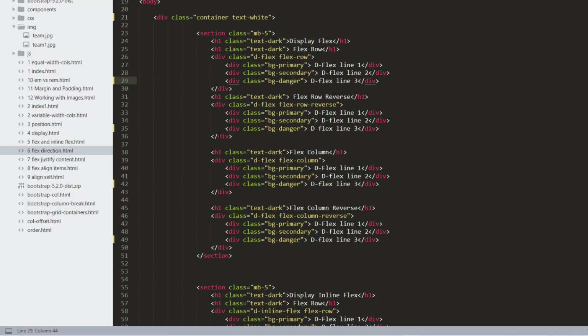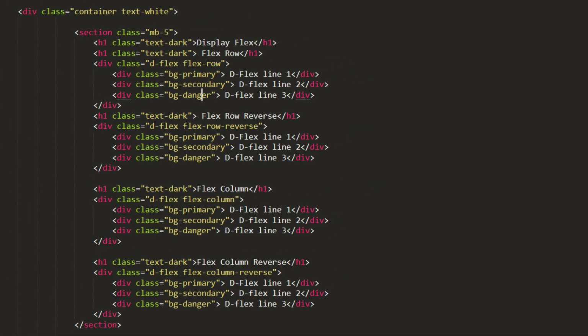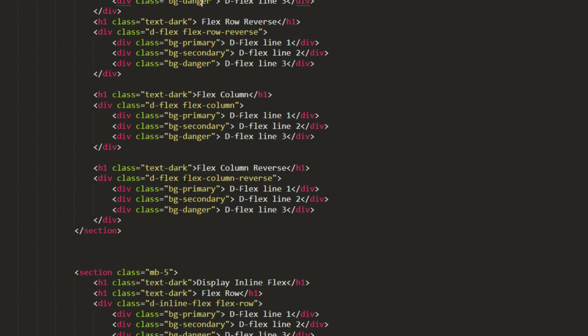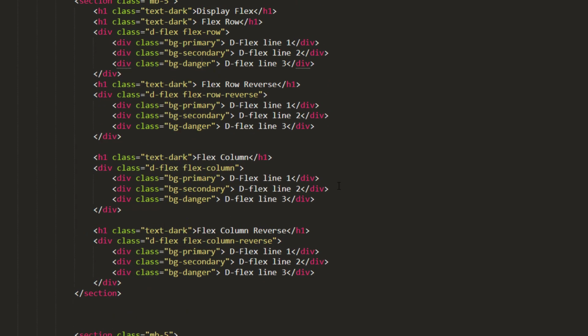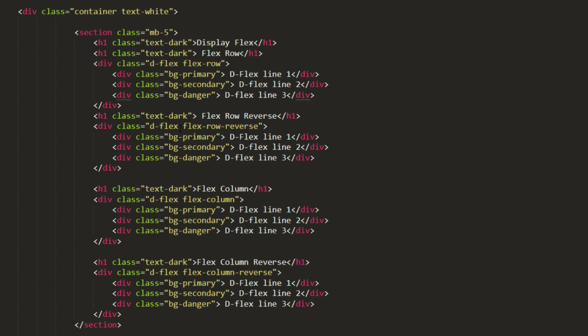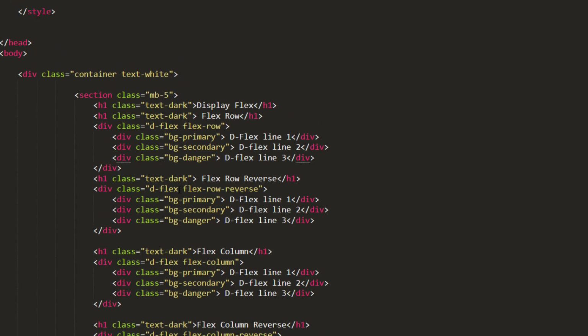So that's it. Here we have understood flex direction, which can be either flex row or flex row reverse, flex column or flex column reverse. Remember one thing, don't forget to mention d-flex, because it is only telling that this container's display property is flex. Then only these values, these properties will be implemented, else it will not.